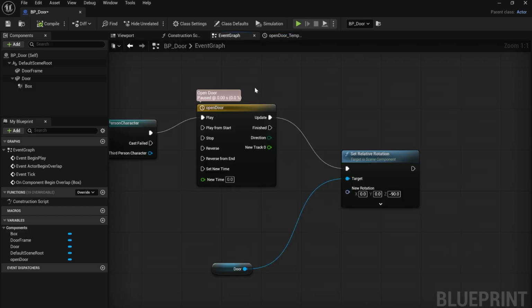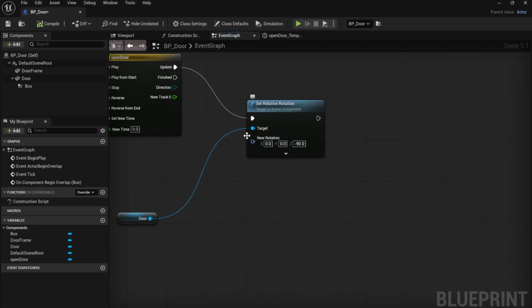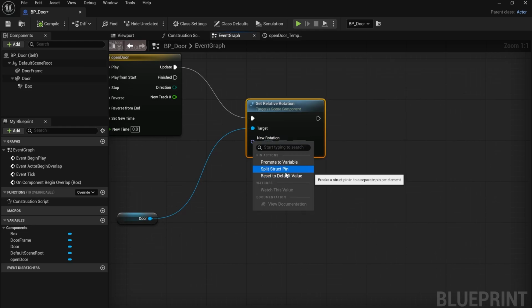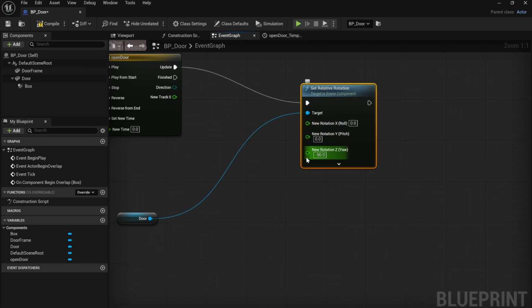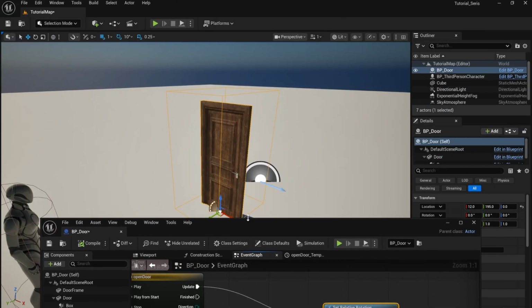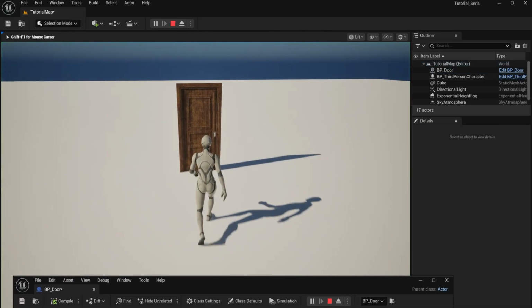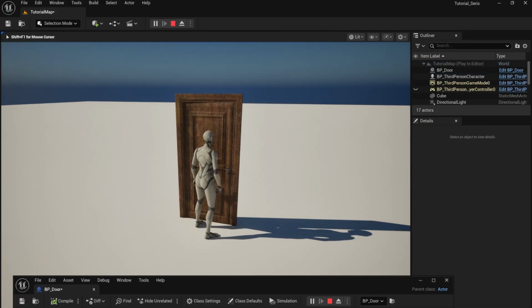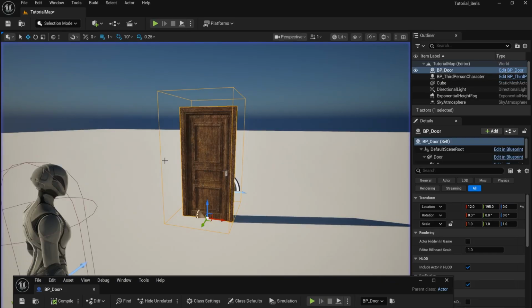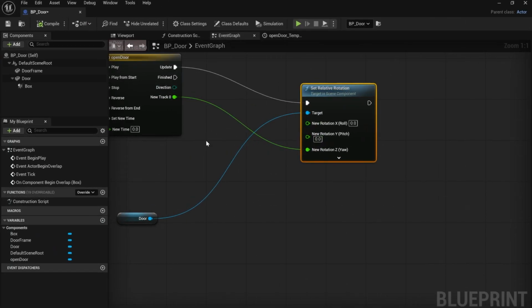Now, if we go back to the event graph, and if we were to take the input pins here and right click and split them, if I was to plug this in directly, we'll see that it doesn't actually work the way you expect it to. So if I press play, you see that now when we walk up to the door, it doesn't open. Before it snapped open, but now it doesn't. And the reason is that we didn't set it to interpolate between one value and another. So we want it to go from 0 degrees to 90 degrees.